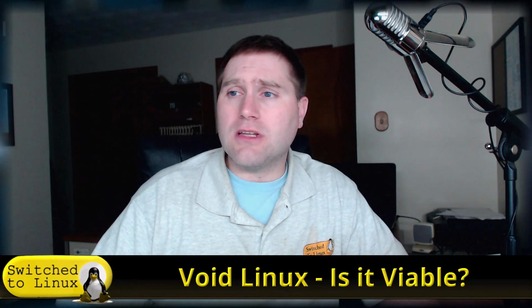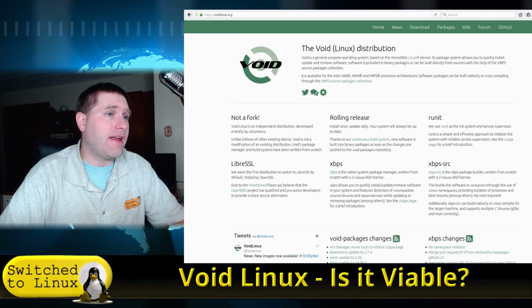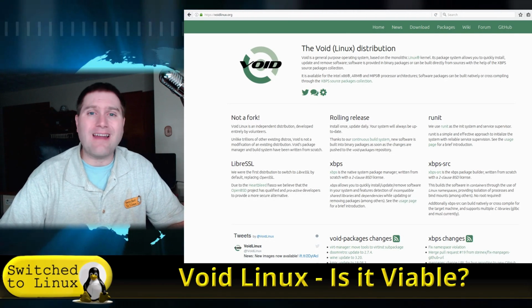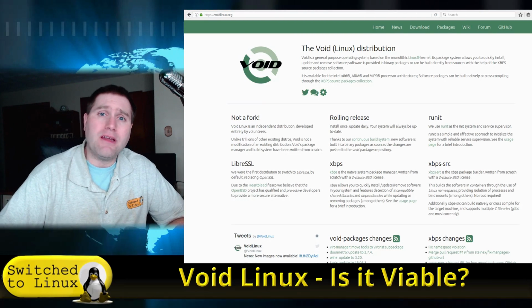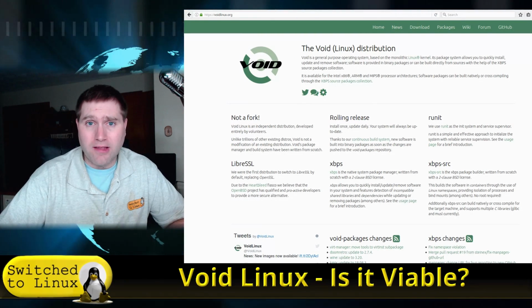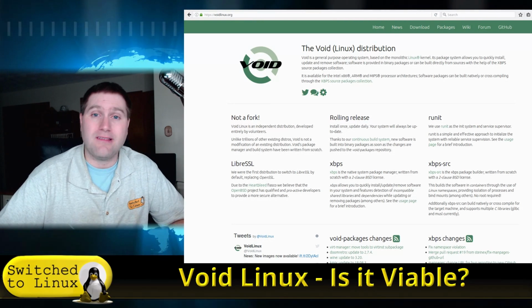So, of course, let's go ahead and have a look at their website. Like I said, this does look like it's very promising. Voidlinux.org, and it is not a fork. It is an independent, ground-up Linux distribution, very much like Solus. It's not Debian-based, it's not Arch-based, it's just its own Linux distro.